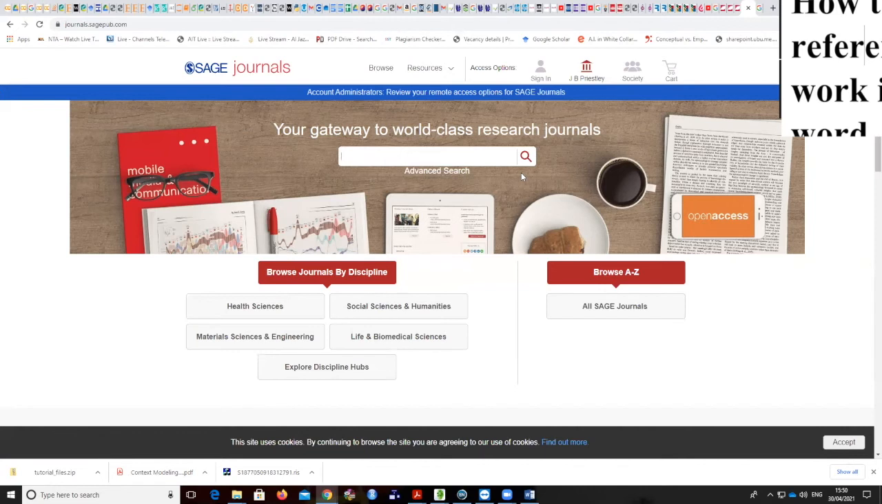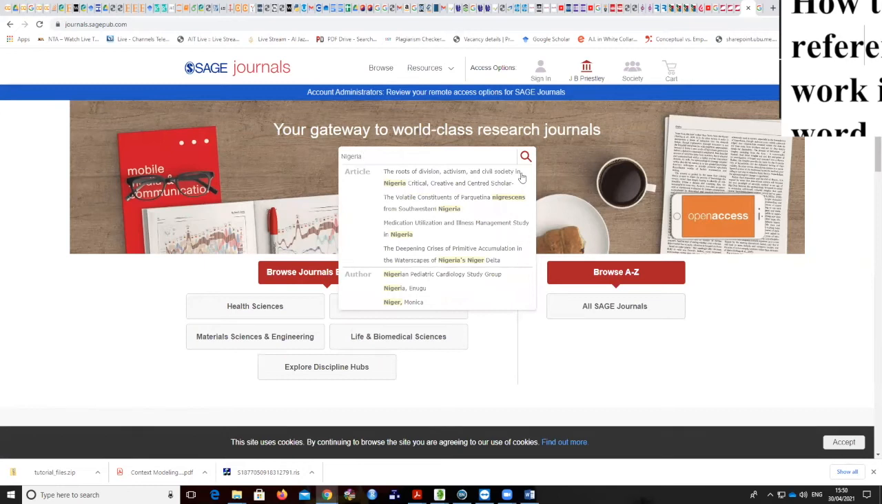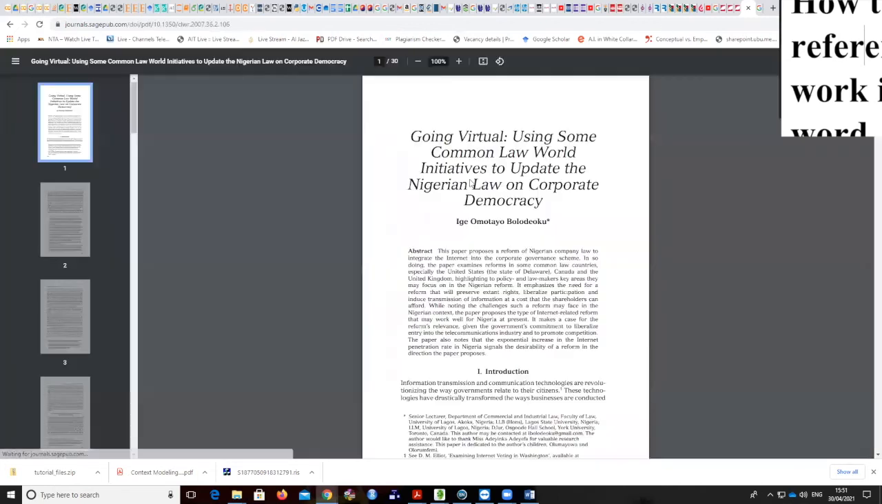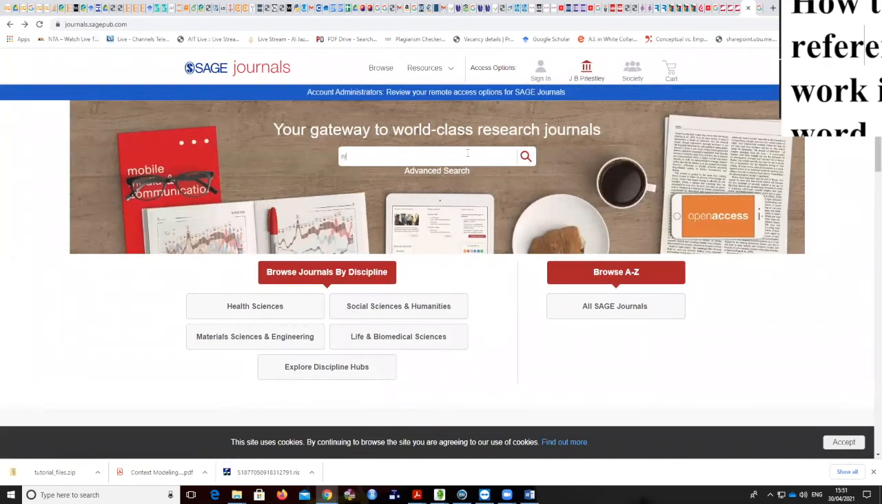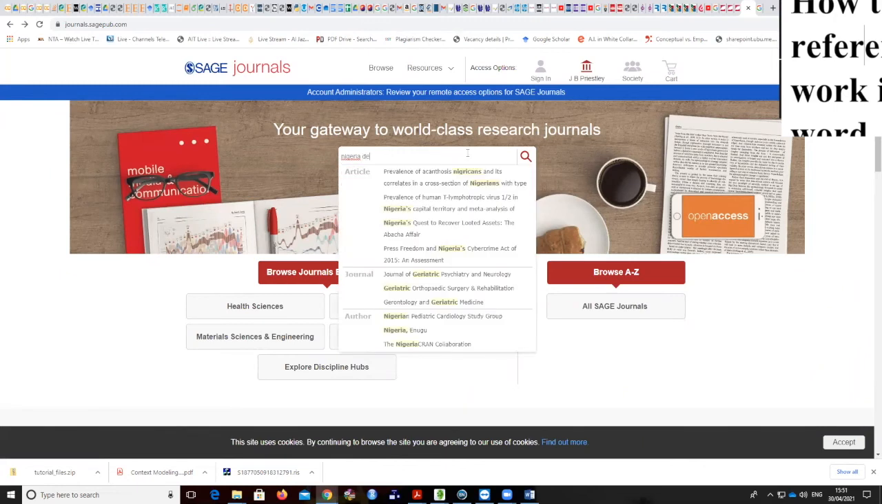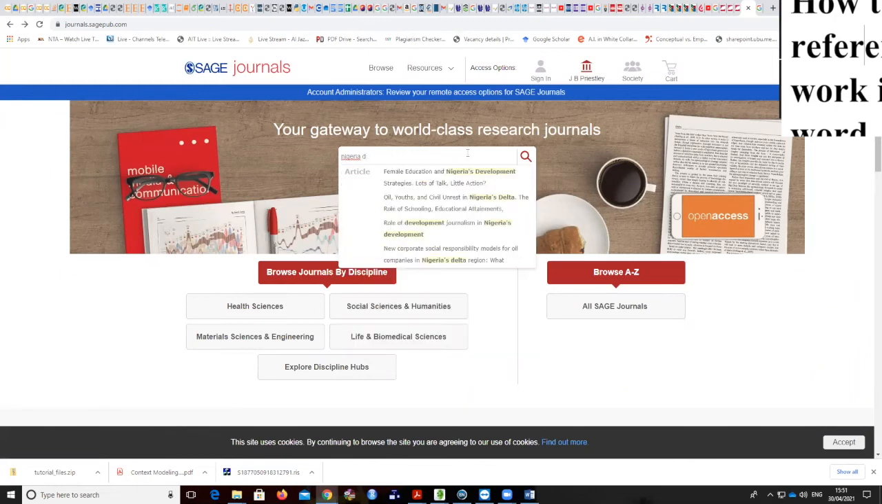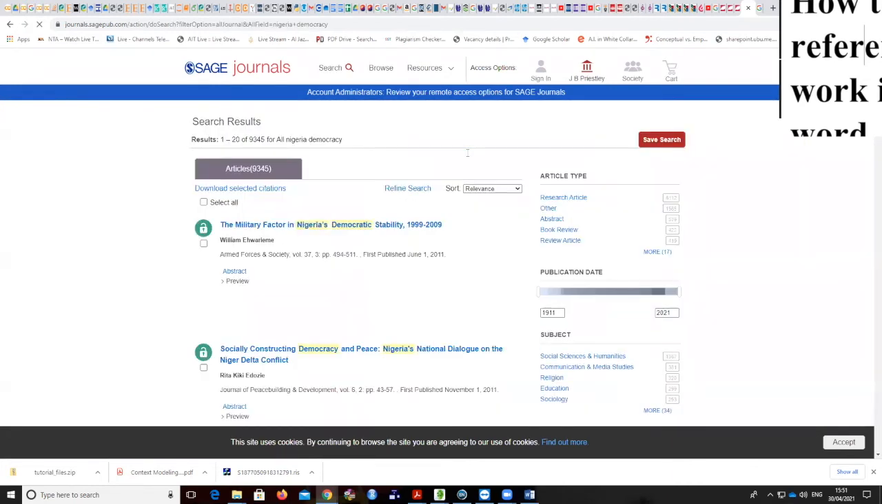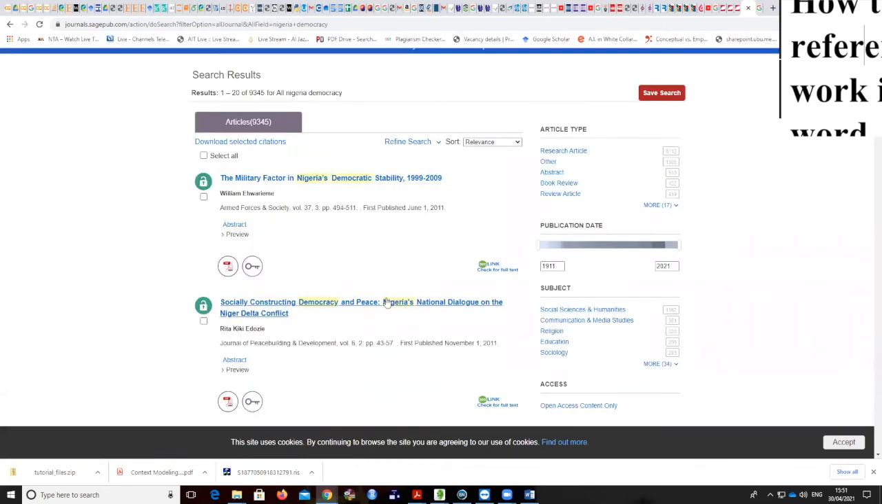So let me just search for something in Nigeria. Maybe let's say Nigeria democracy or whatever. Nigerian democracy. It's opening the paper directly, but I wanted it to give me some list. Nigerian democracy. Yes, this is what I want to do. Okay, these are the results that come up, and it is from here you want to cite.